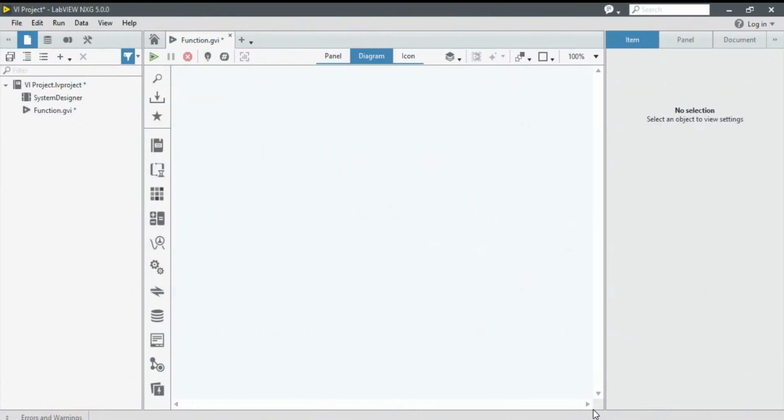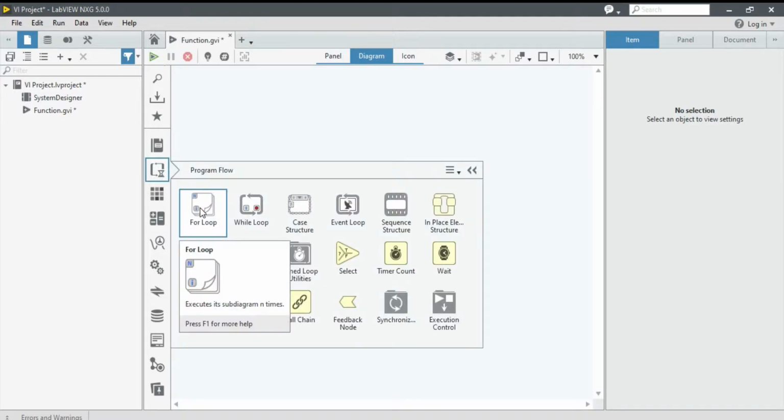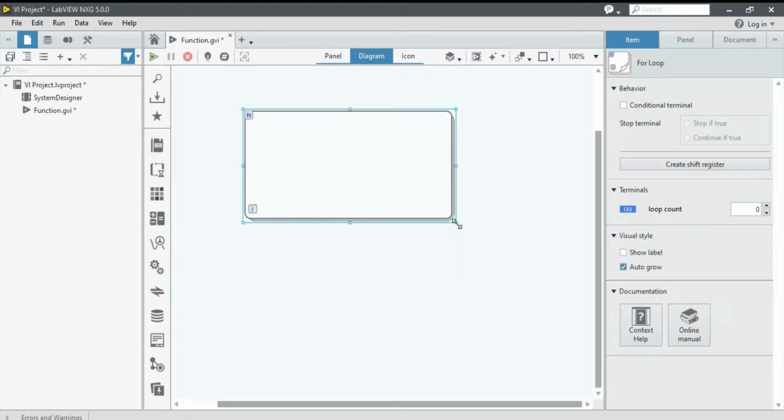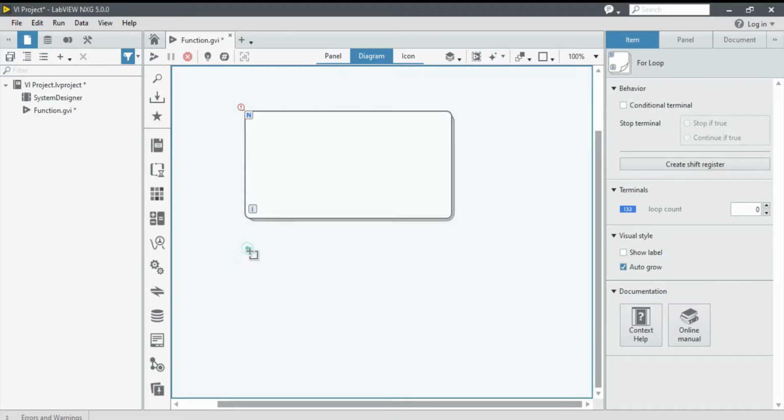Hello friends, today we discuss how we can use a for loop as a while loop and a while loop as a for loop. First, we have to just drag and drop a for loop from program flow. This is my LabVIEW NXG. So here is my for loop and this structure is my while loop.